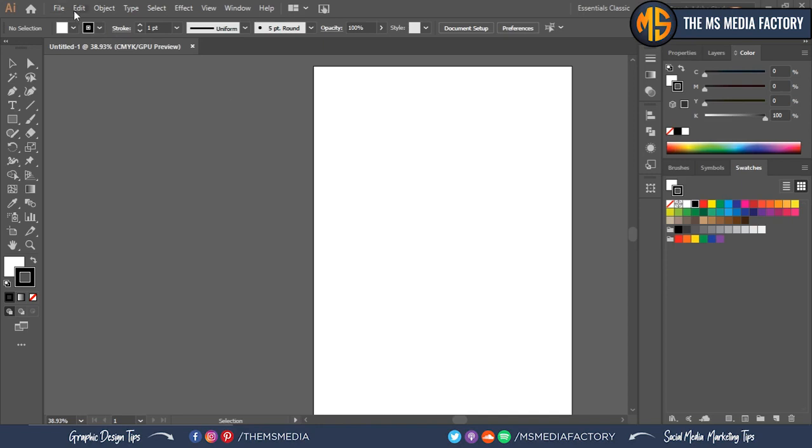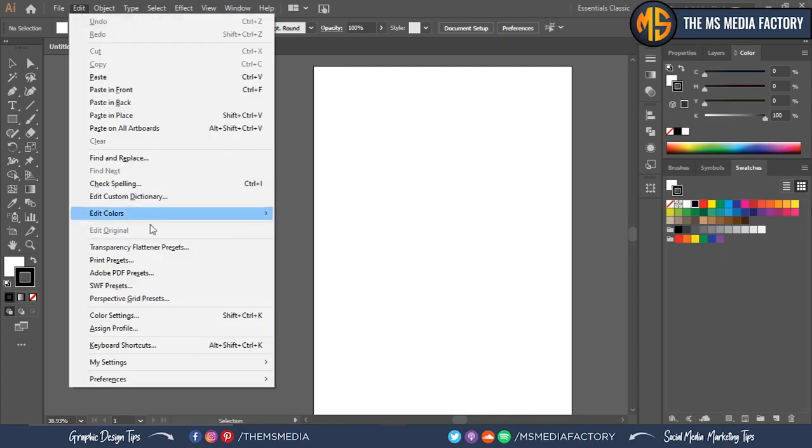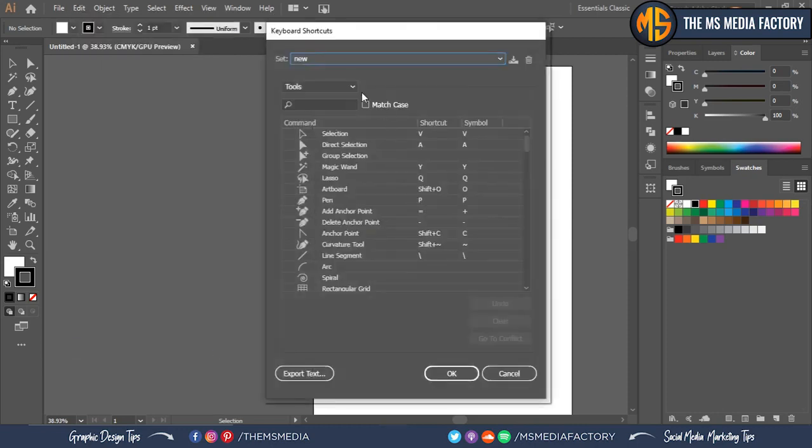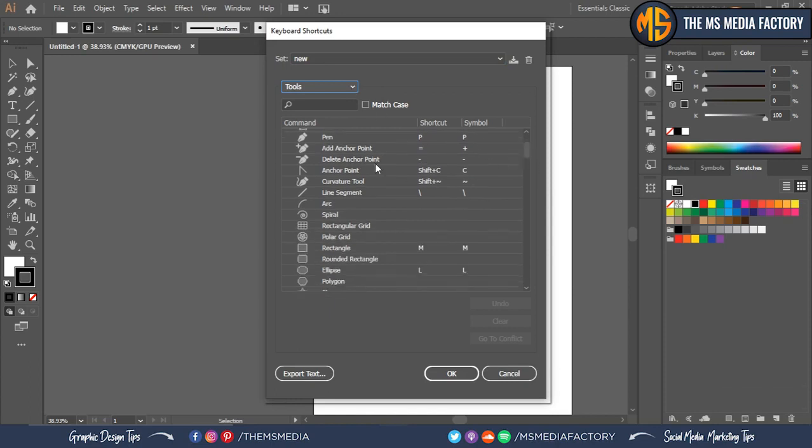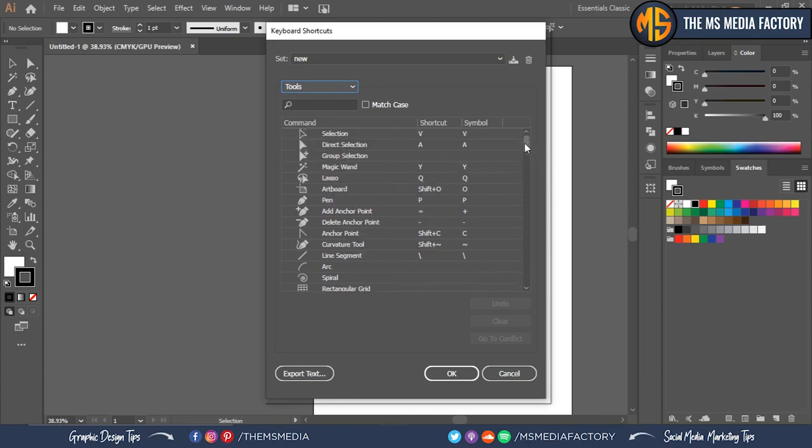Click on Edit, then go to Keyboard Shortcuts. You can press Alt plus Shift plus Control K, that is the shortcut for this. When you click, here's the Tools section and the Menu section. So let's discuss the Tools section first. Here are shortcuts for tools like the pen tool, anchor tool, selection, all of them.